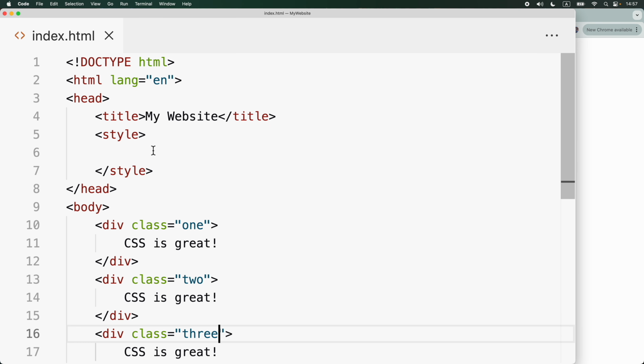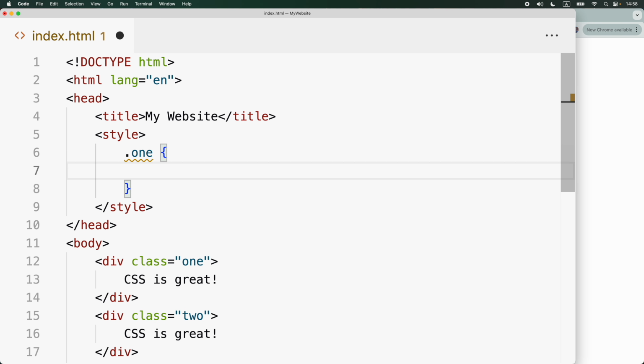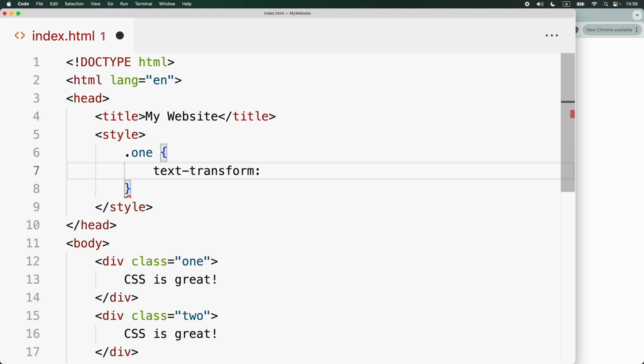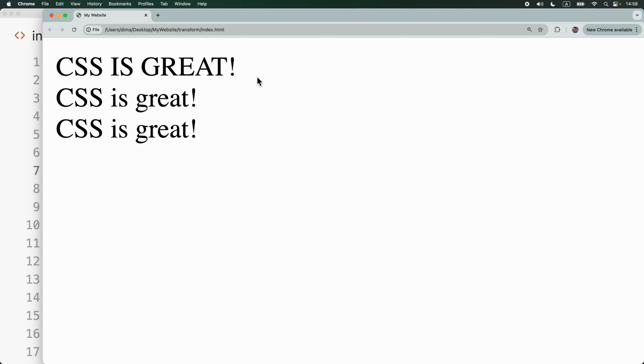In VS Code, in the style element, I'm going to add a CSS rule. To point to the first div, I'll use a class selector, and inside the declaration block, I'm going to add text-transform, and the value is going to be uppercase. Save the file, refresh the page. There you go. The text is all uppercase.